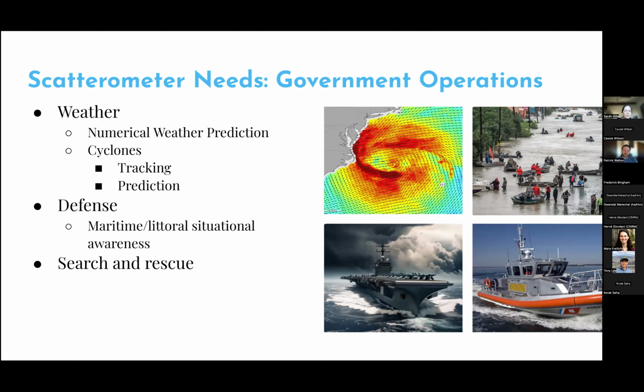Obviously, there's another area of large need in government operations. So this is largely weather, with numerical weather prediction and especially cyclone tracking and prediction. Also defense: there are very large assets with a significant risk if the forecast or the identification of storms comes late, and the lead time for evacuation warnings or warnings to secure assets comes late. And then, of course, search and rescue has this need to know, with higher temporal sampling, the conditions at sea in order to track maybe people who have gone overboard or similar issues.